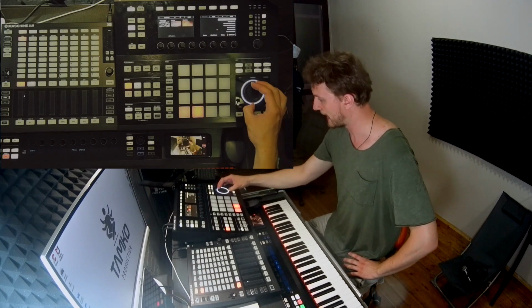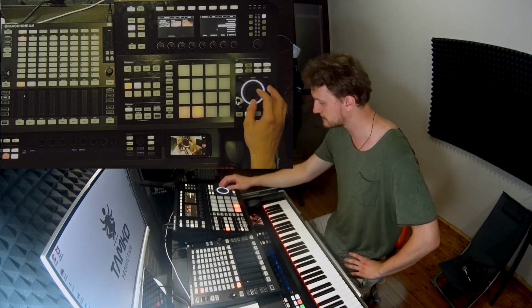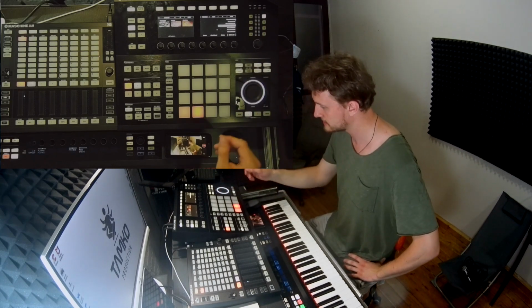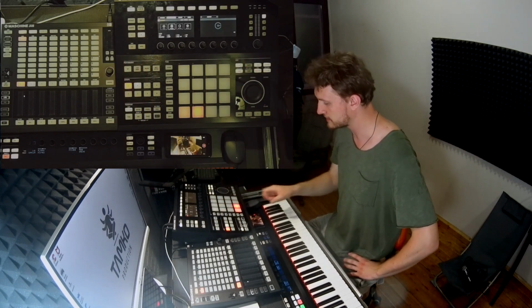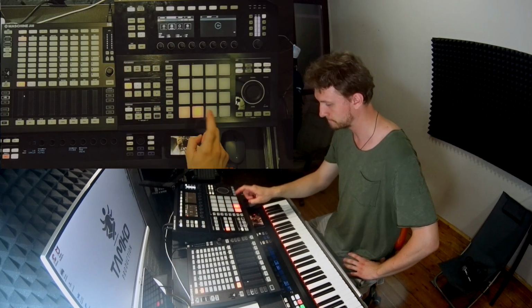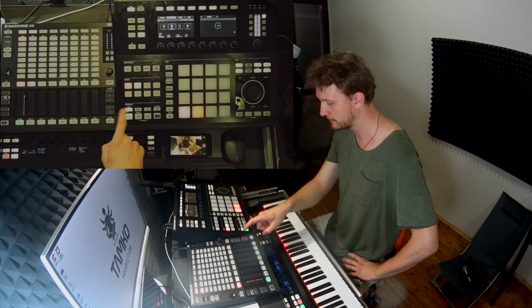Let's choose 808 again. Okay, I like this one, it's very soft and now it's nice sounding. I push browse to go out from this menu. Okay. Let's restart our loop.